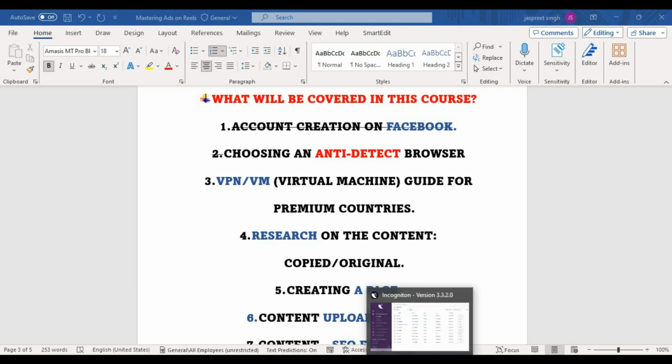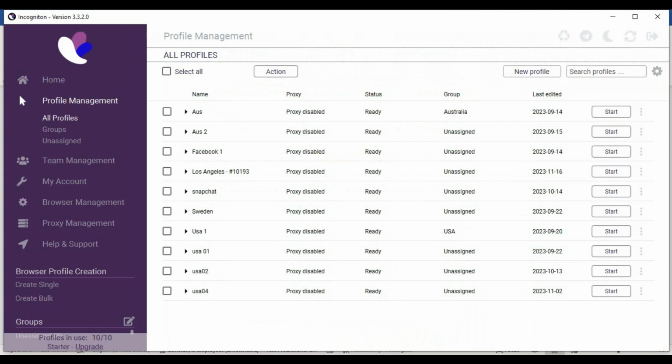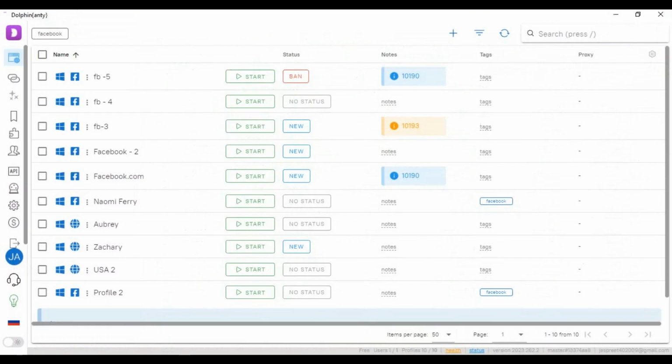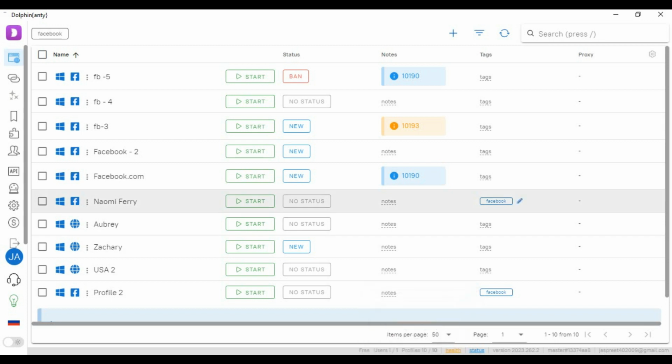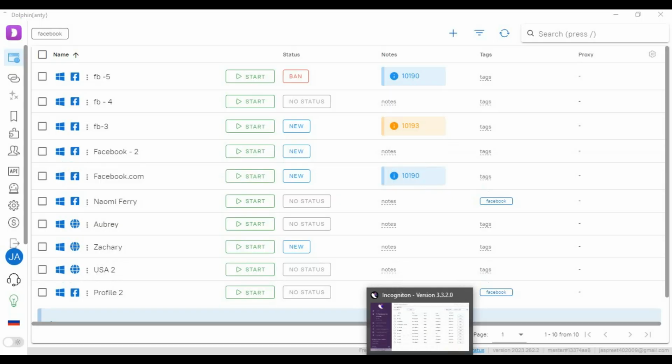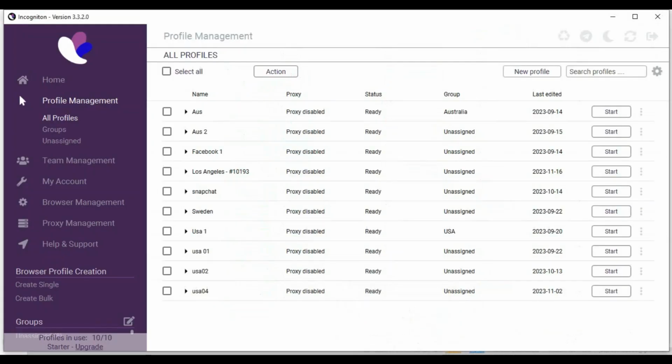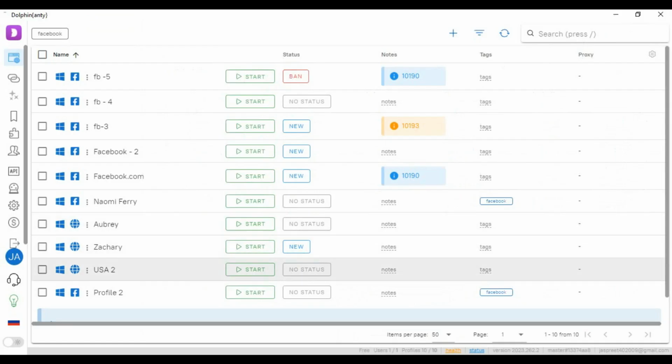I use two browsers actually. The first one is Incognition. The second one is Dolphin. Now you will be asking, what is the specialty? The specialty is their fingerprint. Both the browsers have fingerprints. Dolphin has unique fingerprints, and Incognition also has unique fingerprints. So you can use either of them.